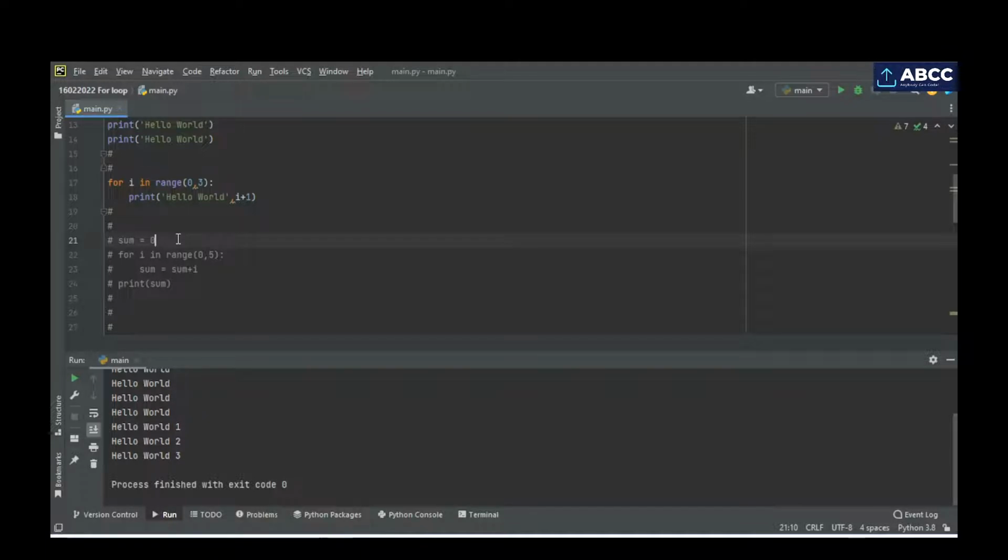Okay, another thing, we can do the sum of the numbers. So here I'm going to define a variable sum and assign the value 0. Okay. Then I'm going to use the for keyword, and here I'm going to create one more variable i in range of 0 to 5. That means the element will start from 0 and end at 4. 5 is not included here.